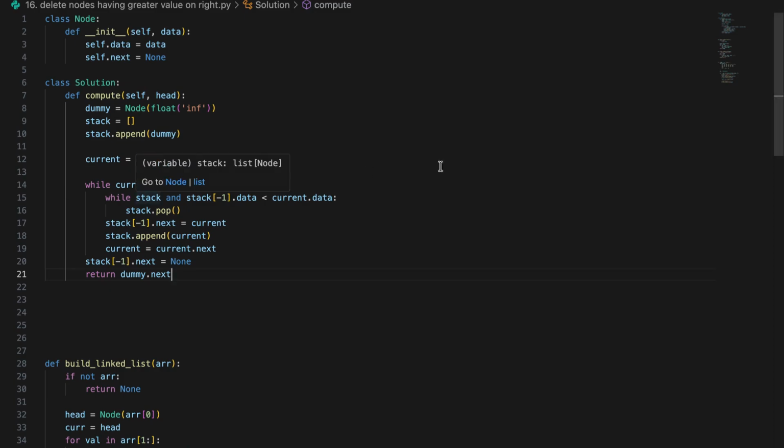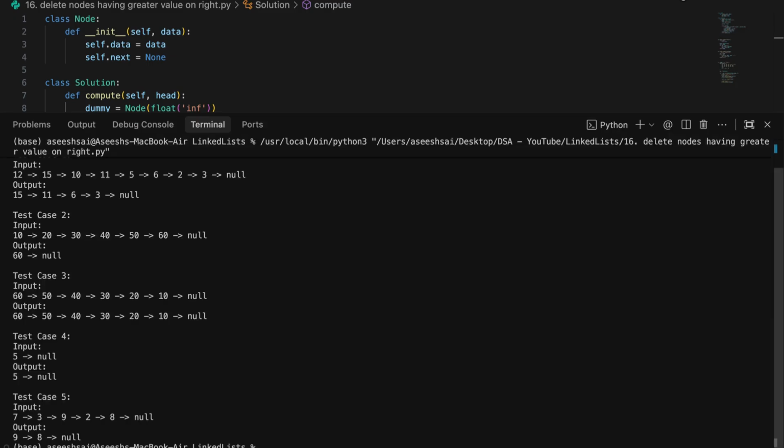So let's go run this code. As you can see, we are able to get the right output here.